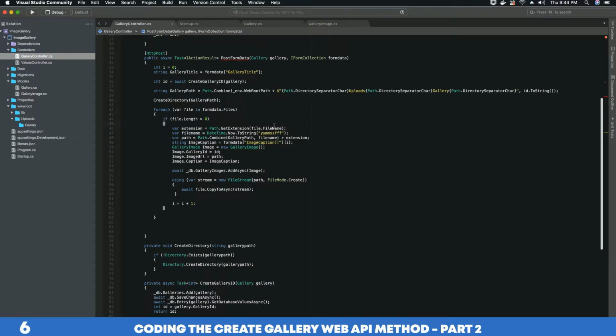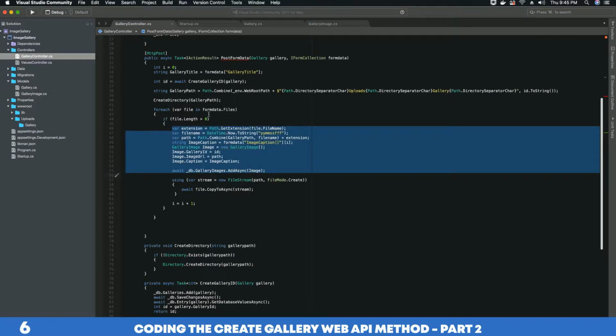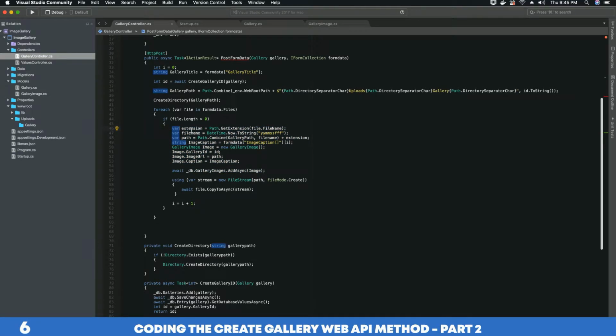Okay, so we have finished coding our foreach loop. Our foreach loop will loop through each image file in this form data collection. Then it will check using this if condition if there is any file existing in that collection. If there is, that means the length of the file will be greater than 0, then it will execute this code here. So I have three variables here, one for extension, one for file name, and one for the path of the image where it's going to be stored.